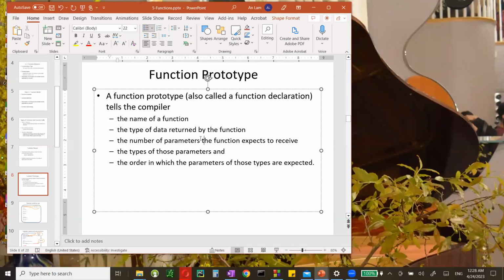So the prototype, I mentioned a little bit about a prototype at the beginning. And sometimes we also call a function prototype a function declaration. It tells the compiler the name of the function, the type of data that is returned by the function, and the number of parameters the function expects to receive, and the type of those parameters, and also the order of those parameters.